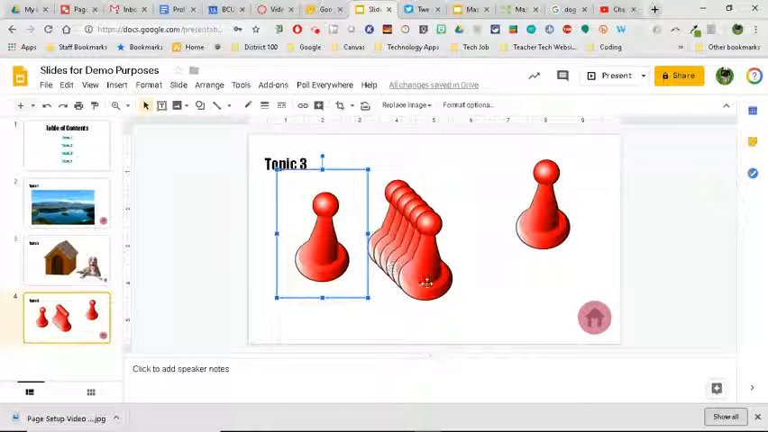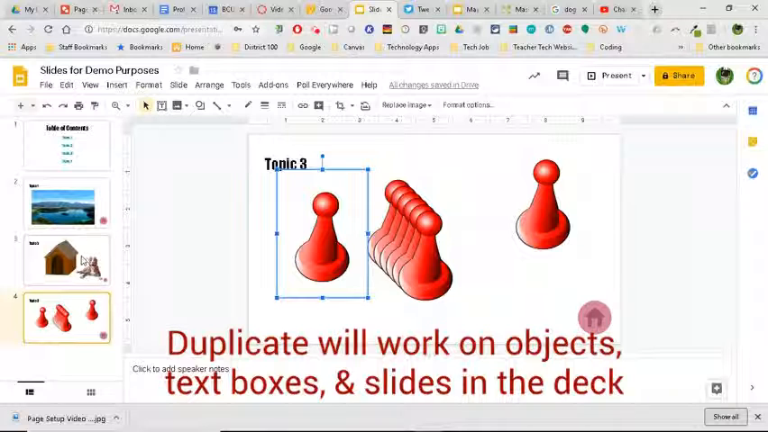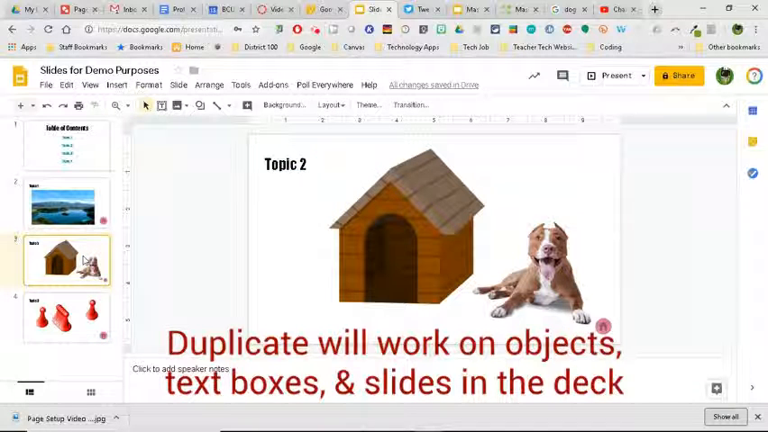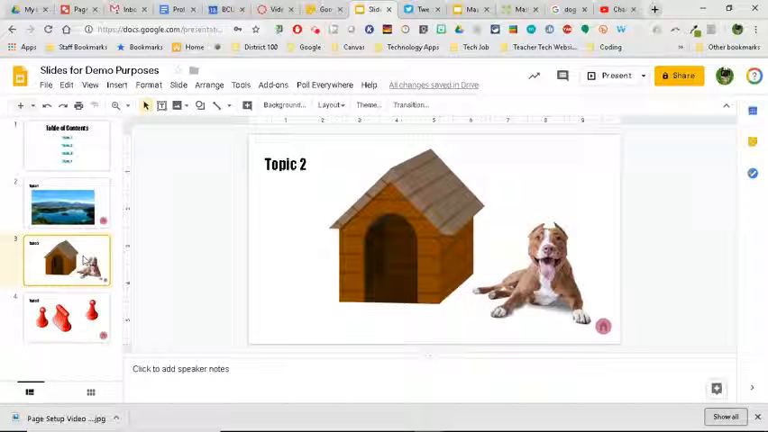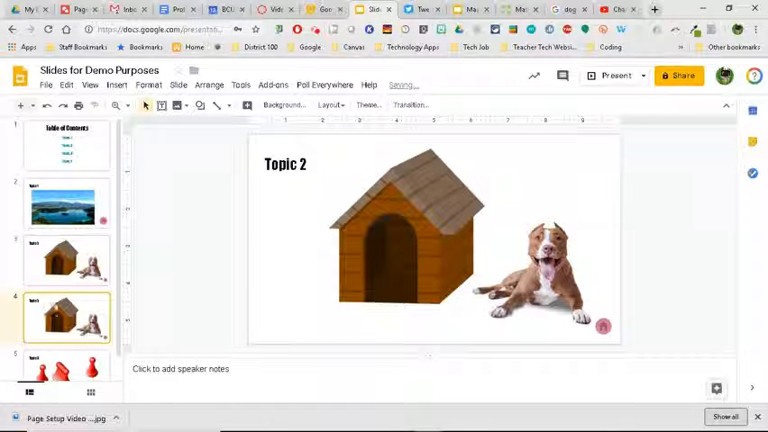Now, not only does it work on objects and text boxes, it'll also work on slides. So I'm going to flip slides here, and you can see I have the dog in the doghouse, and I'm going to go ahead and hit Control D. And if you notice in my slide deck, I now have two of those slides present.